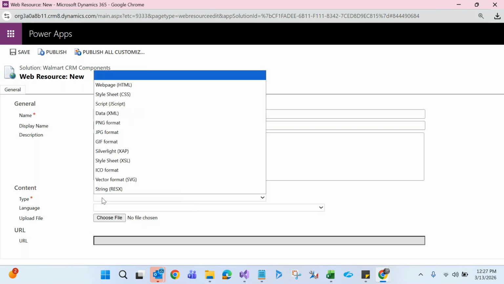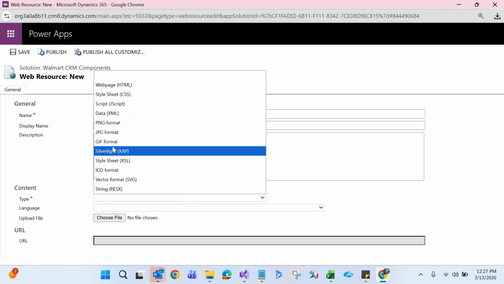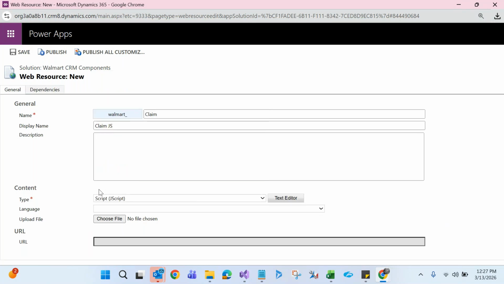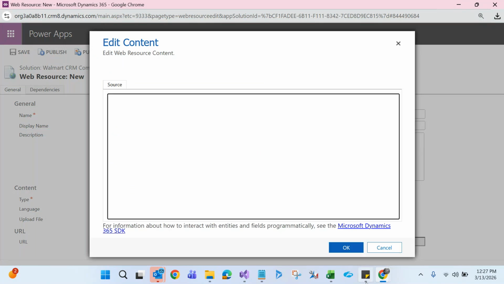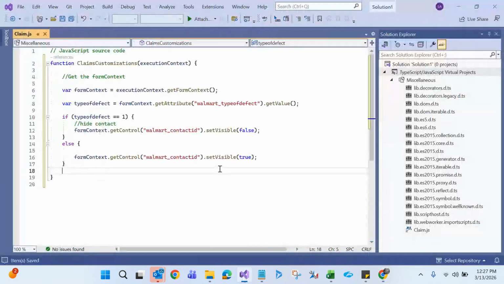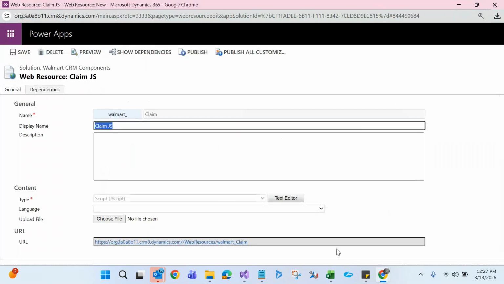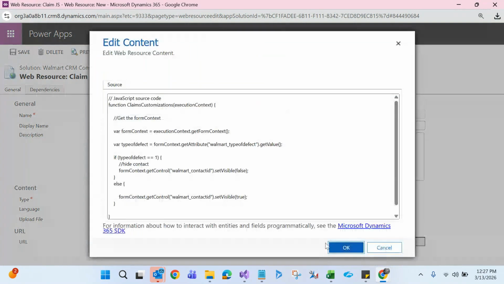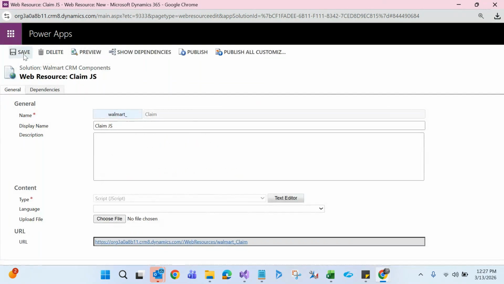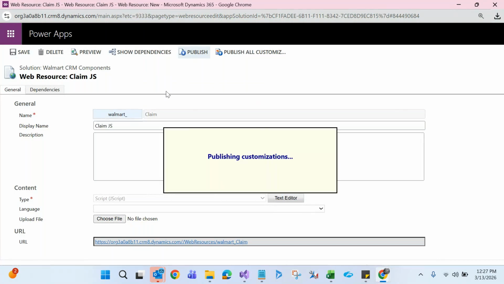Okay, so the type here is JavaScript, JScript. So it is JavaScript. Click on text editor. Whatever code you have copied, copy it and paste it here in the text editor. Simply click on OK. Now we are done. You just need to click on text editor and this is your code. Save it and publish it. Now we are publishing the customizations.